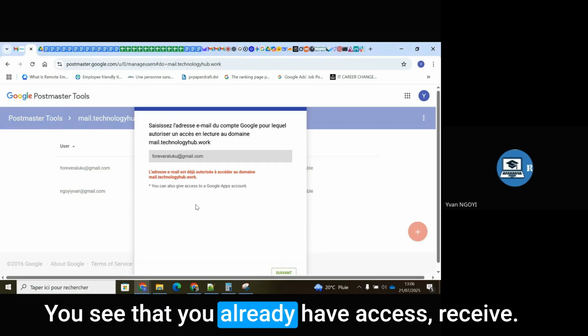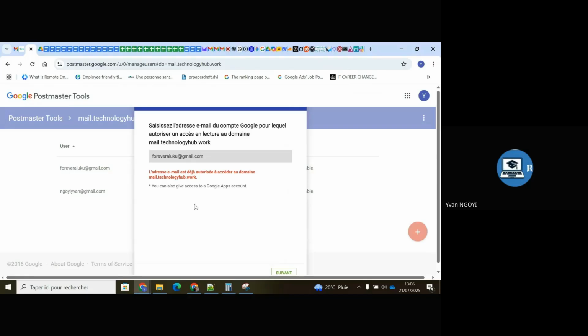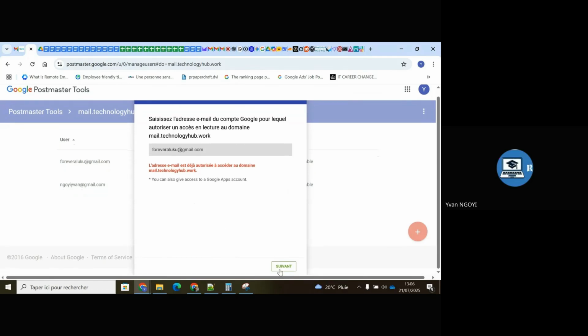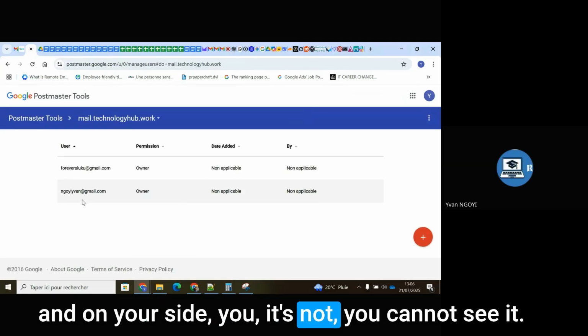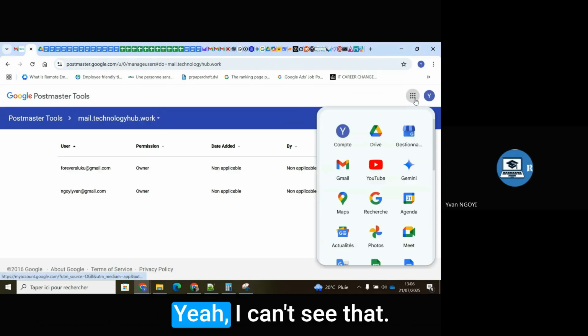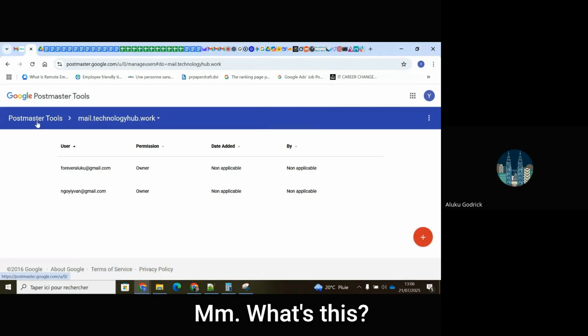Yes, so that you already have access to this thing. And on your side, it's not possible. You cannot see it. Yeah, I can't see anything. What's this?